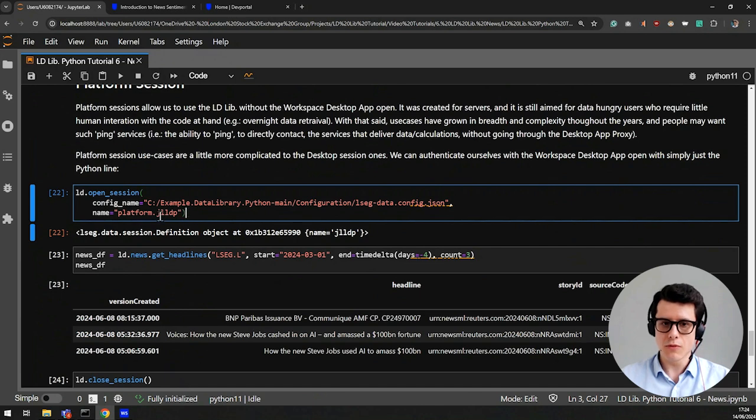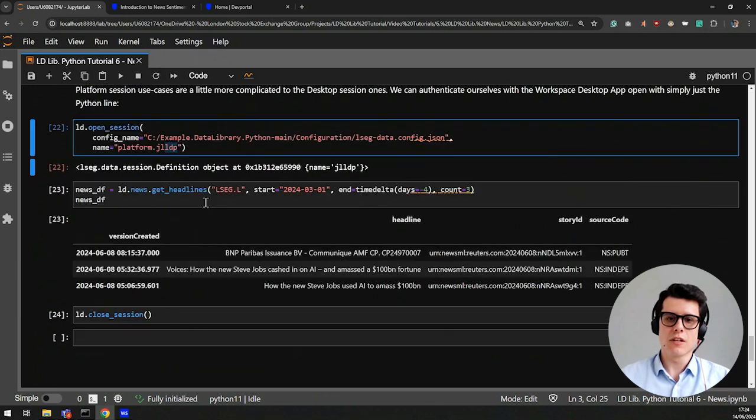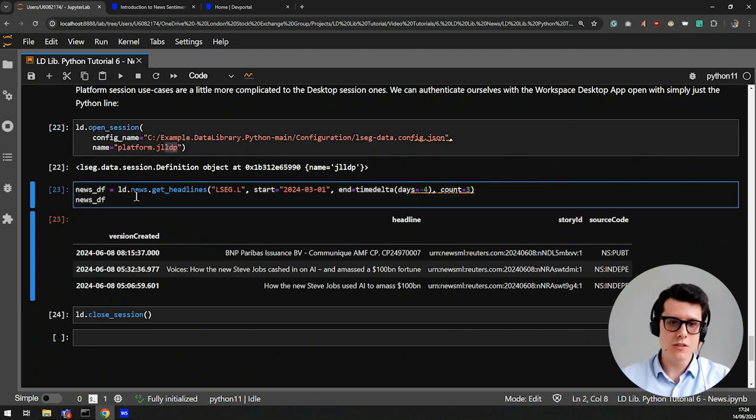So I'm using the platform session, and I've named my specific session with my credential details like this, for the LSEG Data Platform, right? And I've got it right here so that I can be authenticated to the services in exactly the same way that I was before with the desktop session. However, I just don't need the app running on my machine. And here, this is just a very simple news.get_headlines function to show you that it works exactly in the same way. I'm not going to go through all of the same functions we went through before, because you can do the same ones with the platform session.